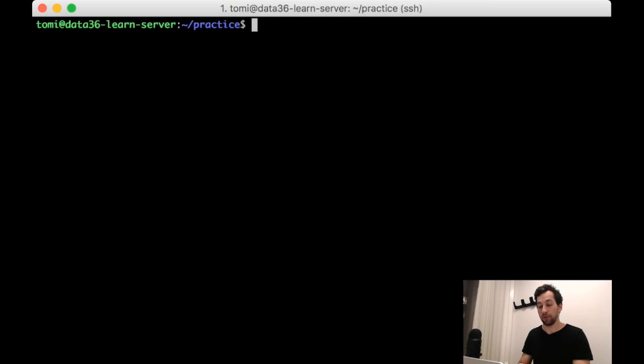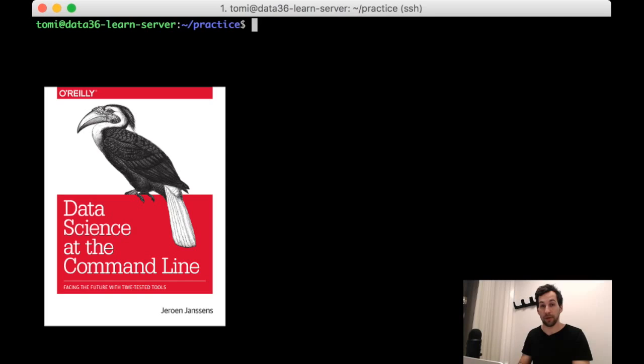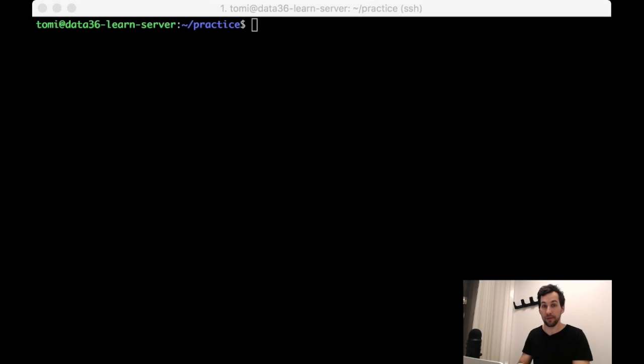The next cool tool I will show you is a tool called csvkit. I've heard about this tool first in the book called Data Science at the Command Line by Jeroen Janssens. This is a really cool book, by the way. I really recommend it if you want to go deeper into command line tools. So the command itself is not csvkit, but to have the commands I will show you, you have to install csvkit. So you have to type sudo pip install csvkit.